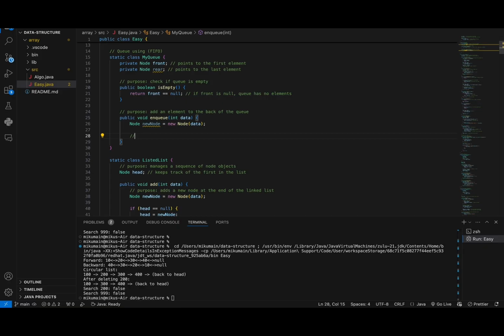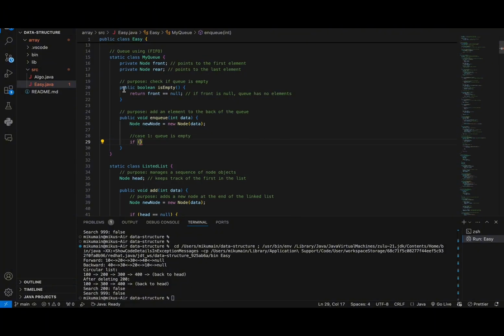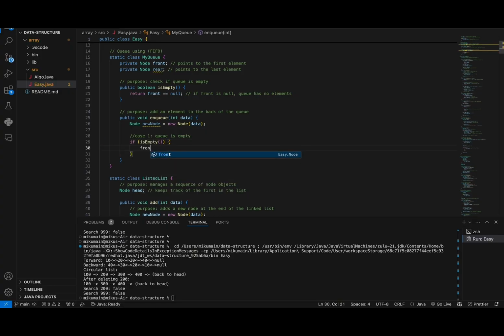Now we're gonna have a couple of cases, or just two cases. Case 1 is when the queue is empty. Since we already wrote down the public boolean for that, we're just gonna do isEmpty. If isEmpty, then front equals rear, and that equals newNode. This just shows that both front and rear point to the new node. That's it, and then you just return.